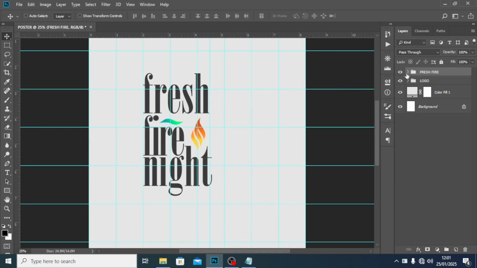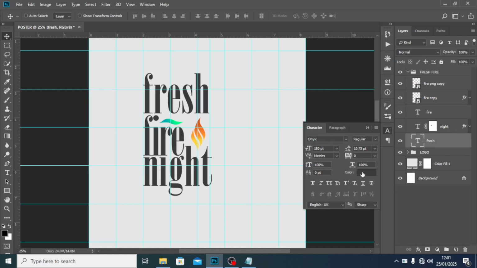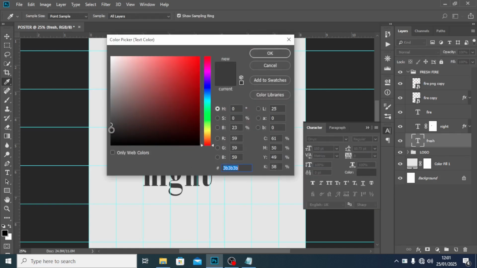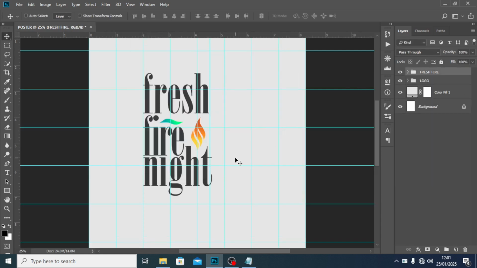Now remember the color we gave it wasn't black. Okay guys, don't forget it, it wasn't pure black. So you're going to click on it and pick any grayish color there. I used 3B3B3B, so that is what you should also be using. So we are done with that.